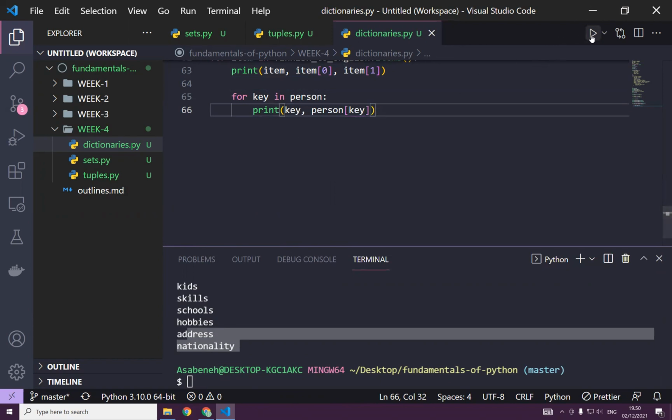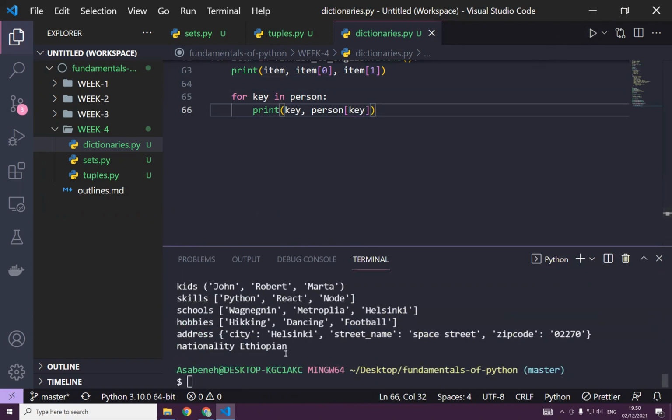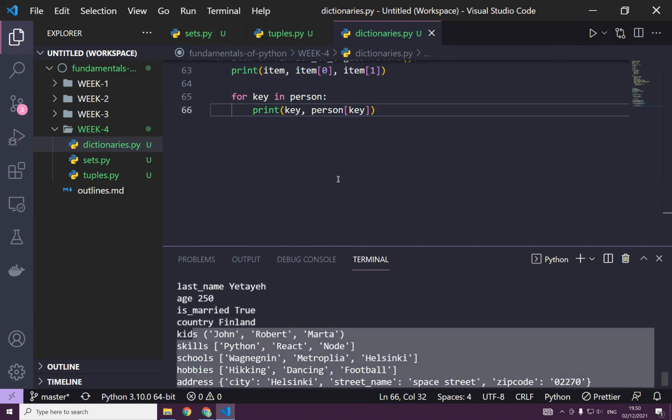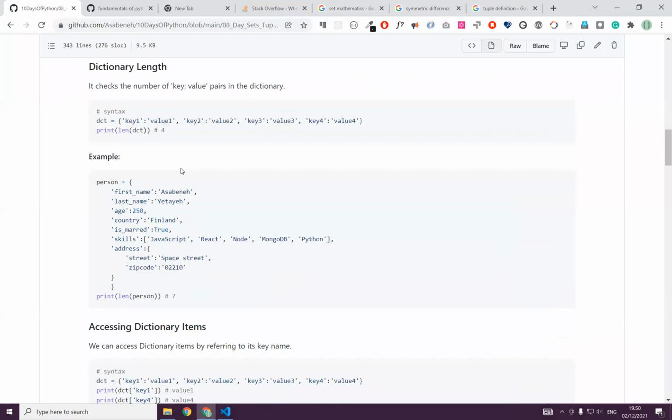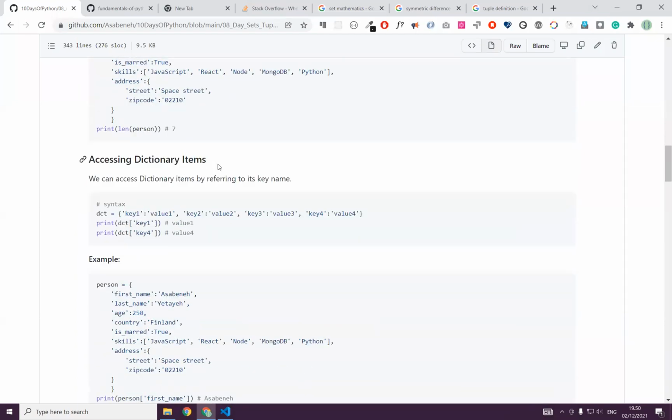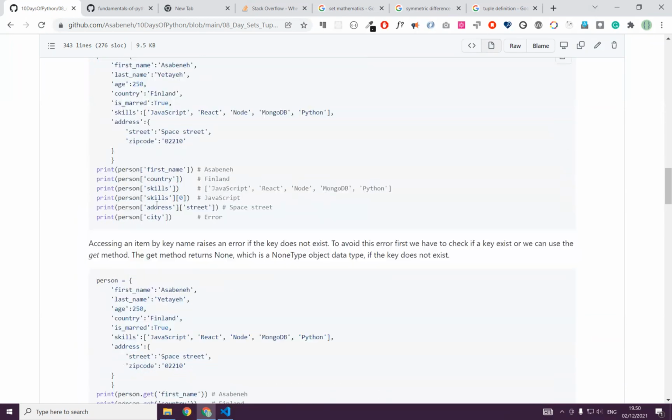I believe that it's getting advanced now. Yeah, as you can see, we're extracting those out. Great. Dictionary length, accessing dictionary items. We have seen that.